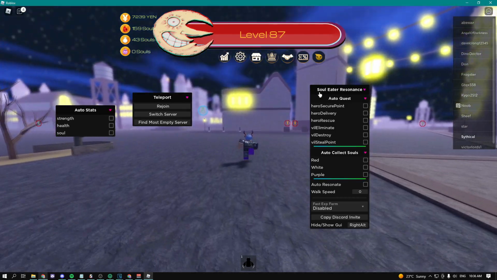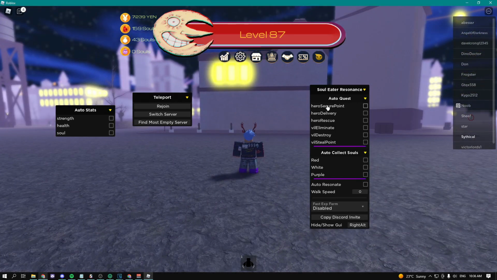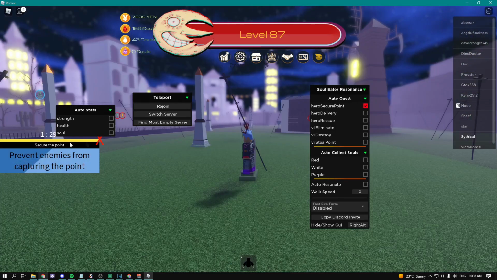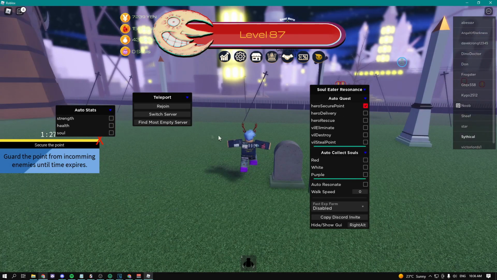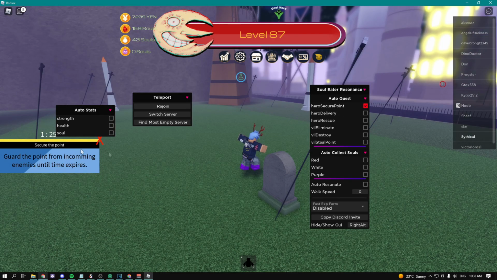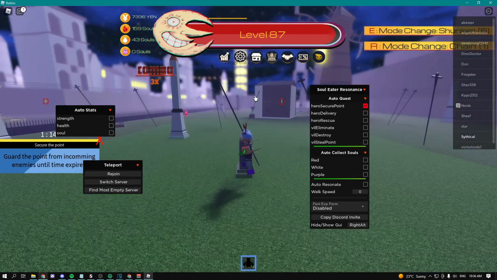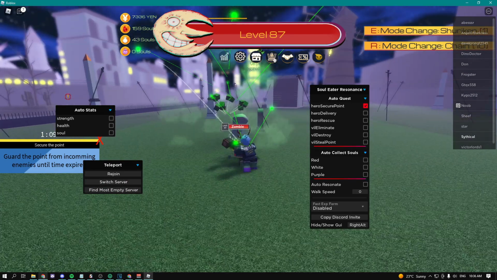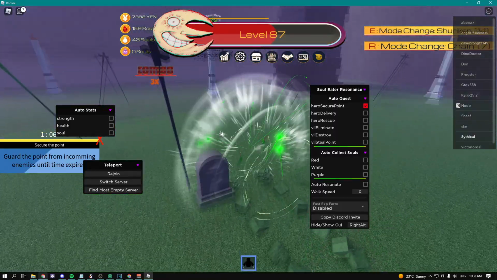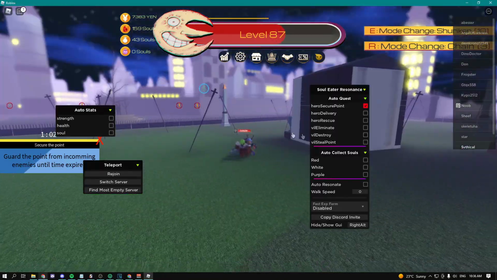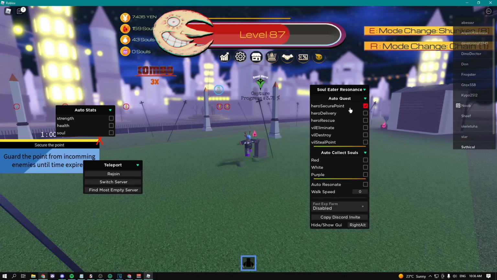So now let's begin with the auto quest tab. Right here we have a hero secure point quest, so let me just do it. As you can see, it just got the hero secure point quest, and now it's going to guard the point from incoming enemies until the time expires. Every time an enemy spawns, it should teleport you to actually kill the enemy using abilities, combos, and everything. As you can see, it's basically just killing the enemies automatically, and it's gonna keep on doing this until you disable the feature.